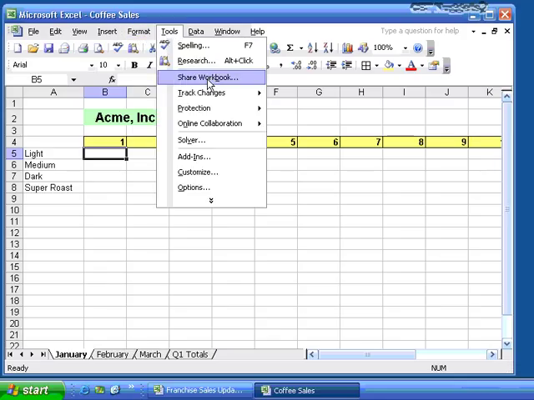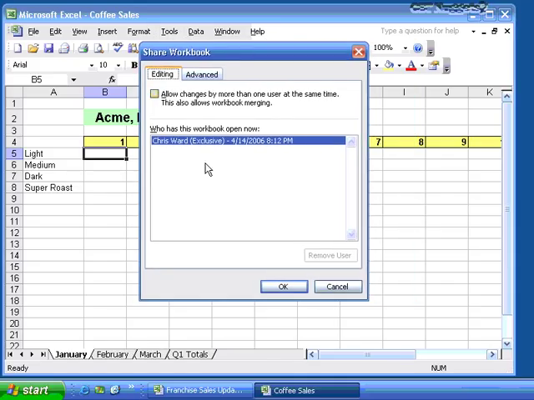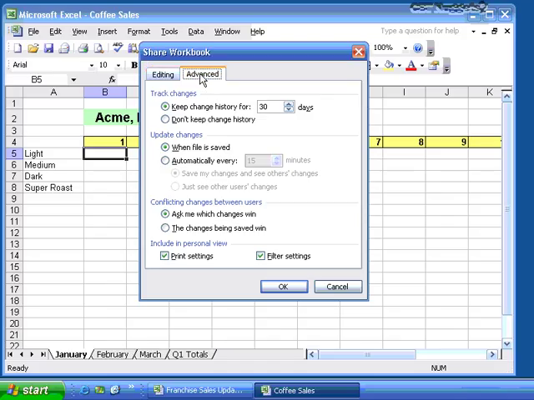Now I can share this workbook by merely clicking on Share Workbook. And it's going to say, okay, how do you want to do this? Right now, I'm the only one. I'm exclusive. I'm going to go ahead and allow changes by more than one user at a time. It also tells me I can do workbook merging, and then I click on Advanced.